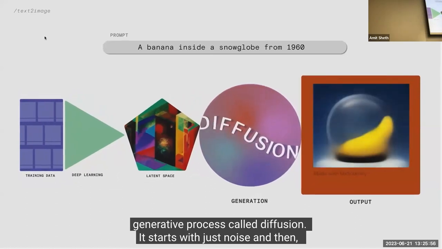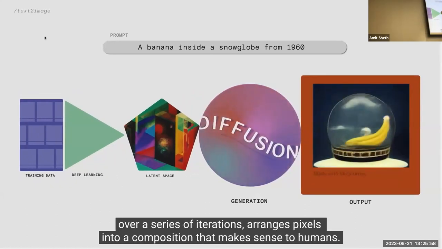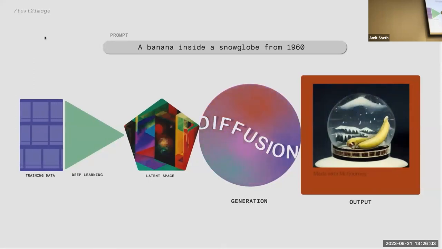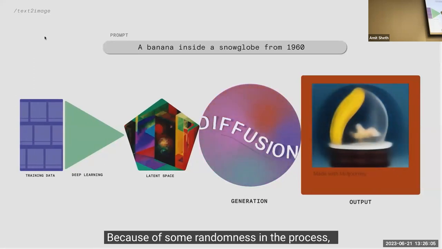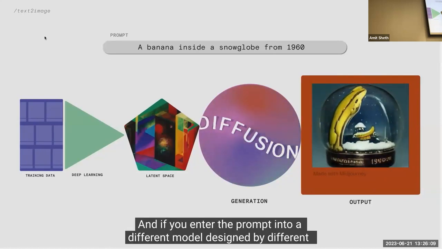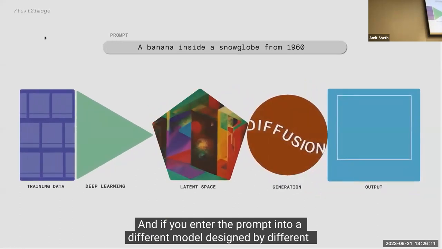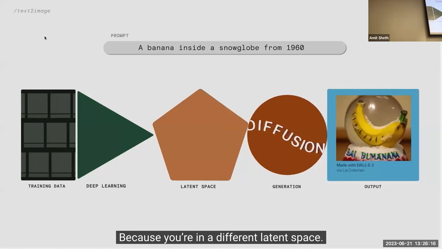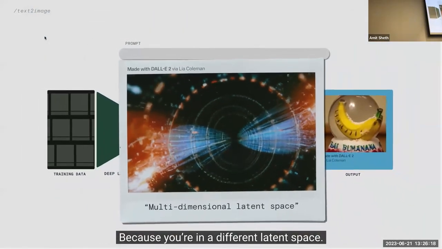It starts with just noise and then over a series of iterations arranges pixels into a composition that makes sense to humans. Because of some randomness in the process, it will never return exactly the same image for the same prompt. And if you enter the prompt into a different model designed by different people and trained on different data, you'll get a different result because you're in a different latent space.